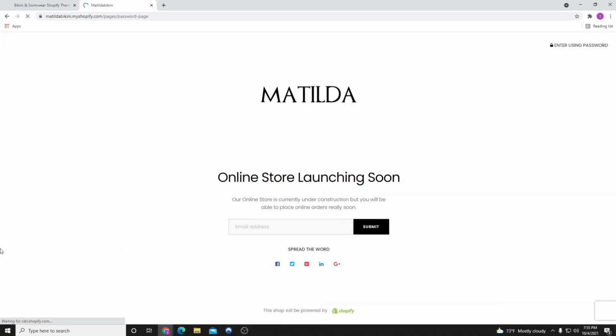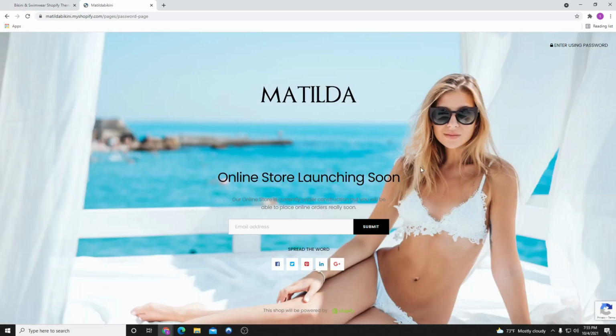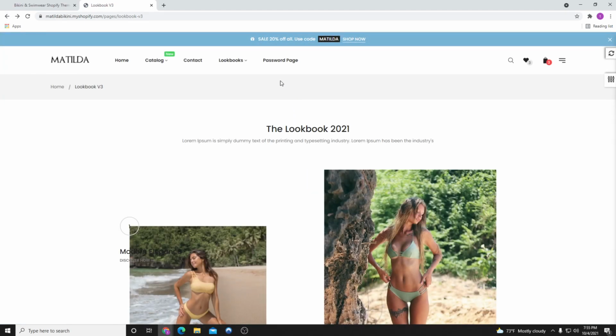Here we have the password page. The password page is something you can customize by adding a different image to the background. I just thought this was generally pretty cool, pretty interesting. People can enter their email once your store is live and sign up, so that once you do go live, you can send them an email and let them know, hey, I'm live, come buy my product.